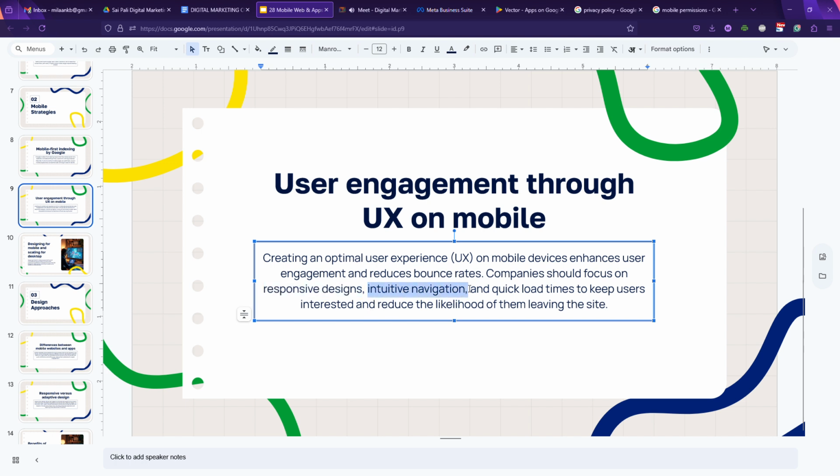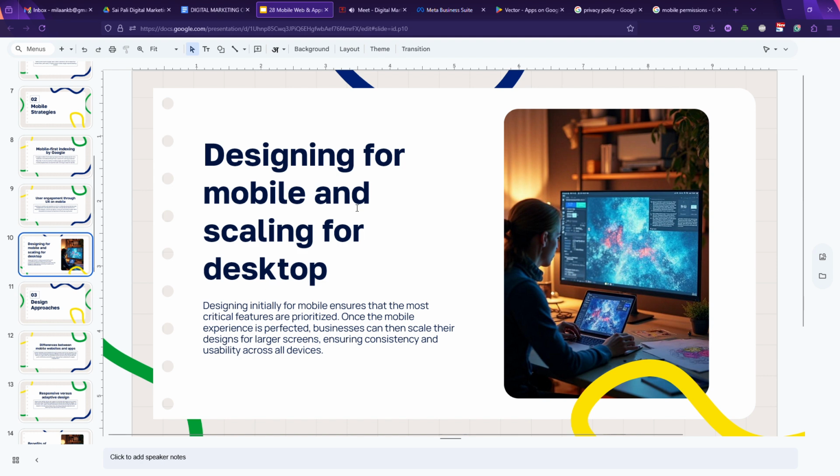If you have a 7-inch screen, even then your website will be displaying nicely. So intuitive navigation is where navigation is simpler, and it's easy for the users to understand where to click, where to go. So designing for mobile and scaling for desktop. Designing initially for mobile ensures that the mobile critical features are prioritized. Once the mobile experience is perfected, businesses can then scale their design for large screens, ensuring consistency and usability across all devices.